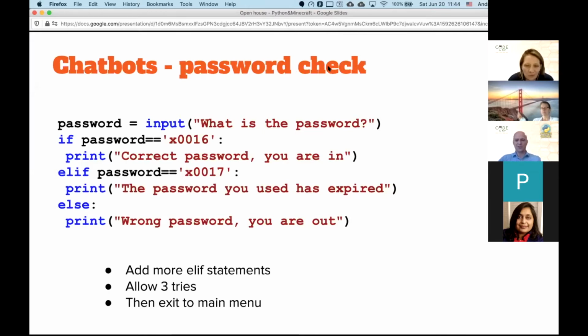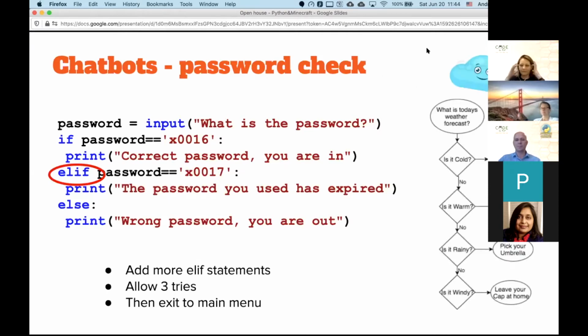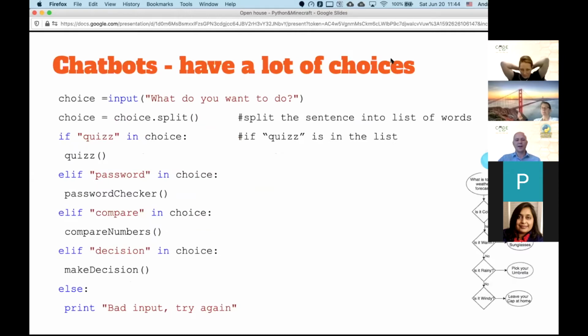Like, first of all, before you start talking to the bot, you have to be identified with credentials, right? So you insert your password. They learn the conditionals by that. Once they enter the password, they're able to get into the menu to choose what they want to do.